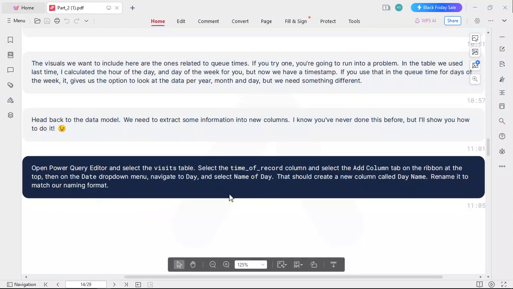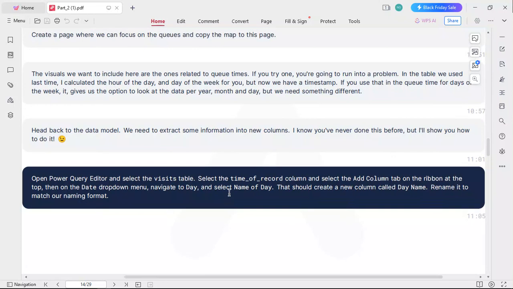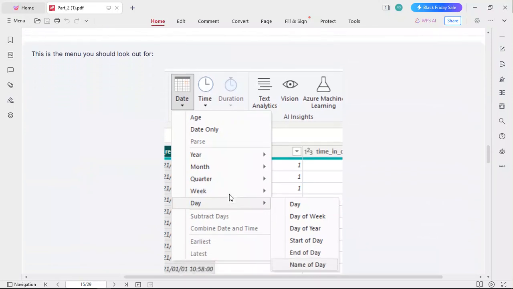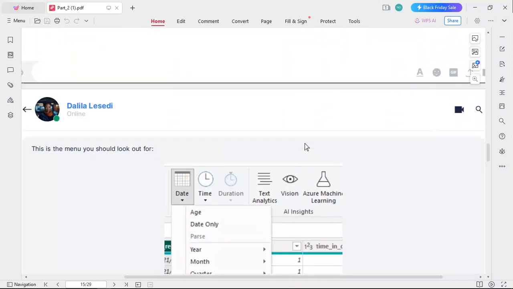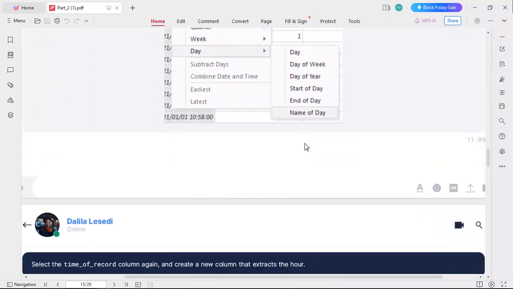So I think we are done. Yeah. Wonderful. This is the menu. This is the menu you should look out for.